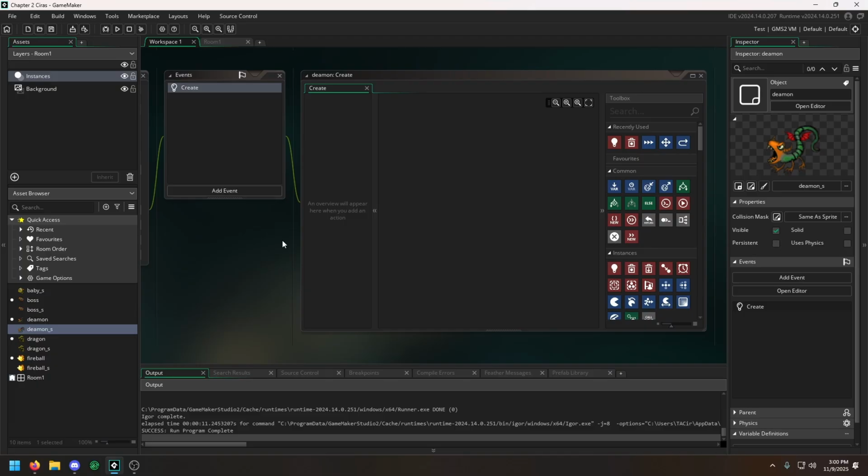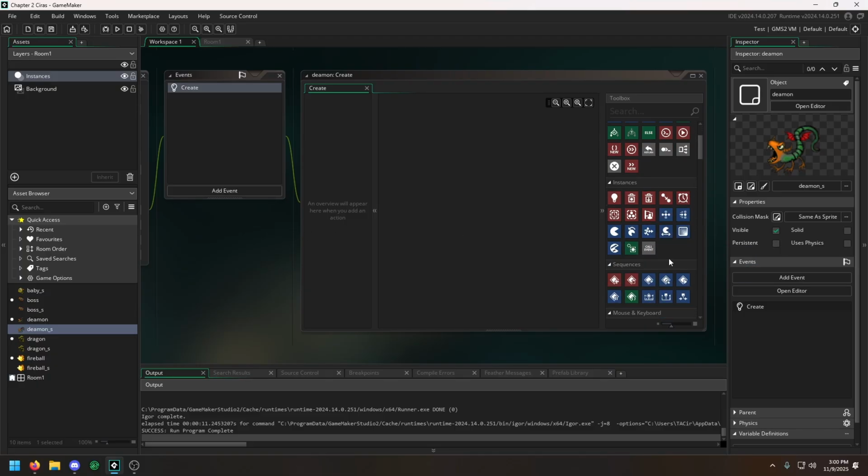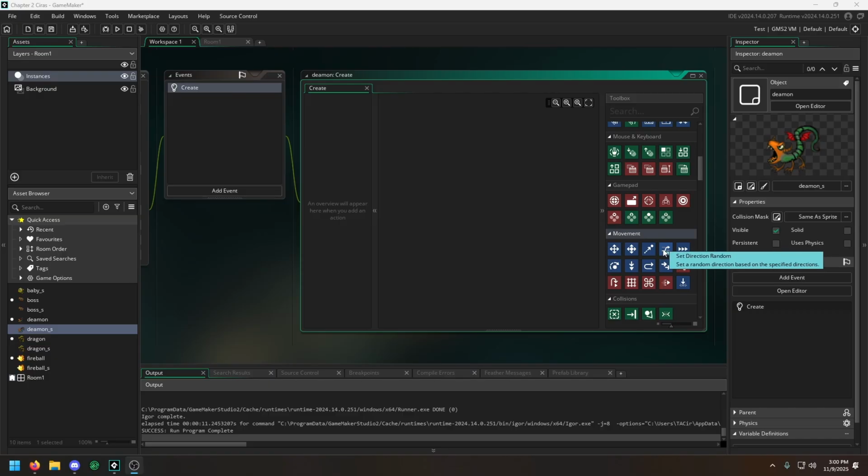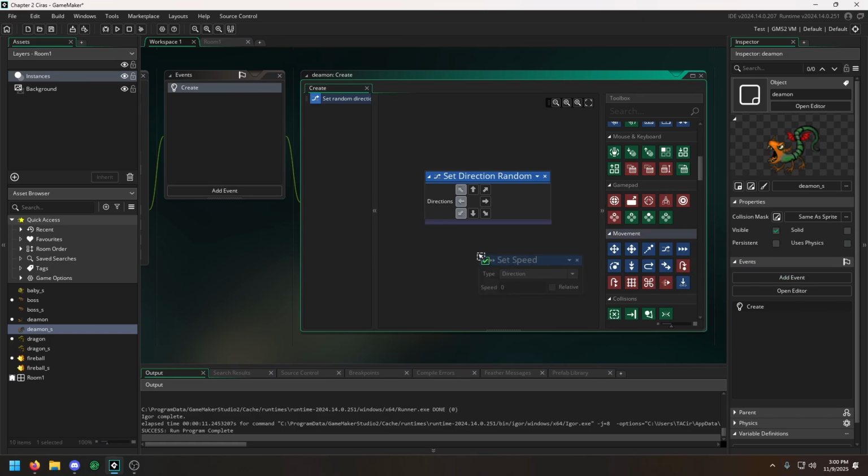Demons are going to be slightly different from anything else we've done so far. In our movement category, there's this set direction random. What that means is we can pick multiple directions that we want to come from. So it's coming out of our boss, and it's going to come out of the boss at a random direction, whether it be straight on, a little bit up, or a little bit down. We don't know what it's going to be. And it's going to move at a speed of 12. So it's a little bit faster.